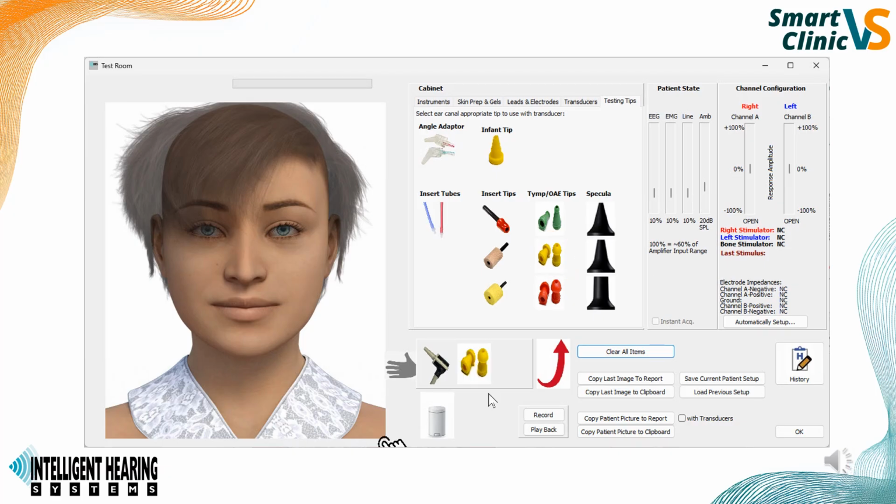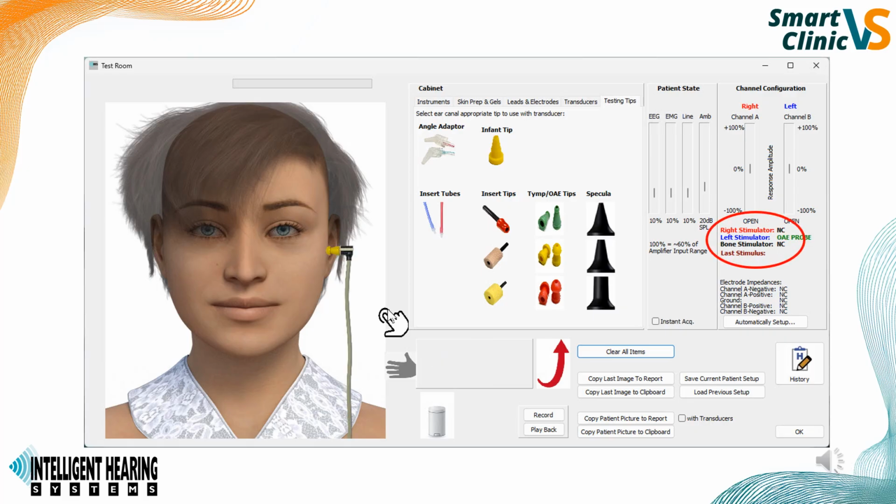Once the OAE probe and the tip have been chosen and are in the tool tray, grab them with your mouse and place it into an ear. Because Anya is a practice patient, the cheats are available. In this case, look and determine if the probe is in the correct ear in the panel marked channel configuration on the right-hand side.